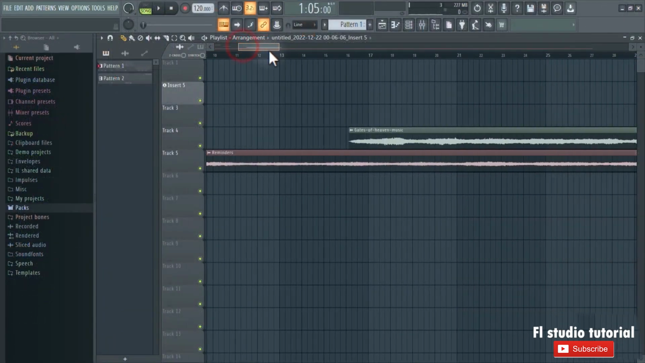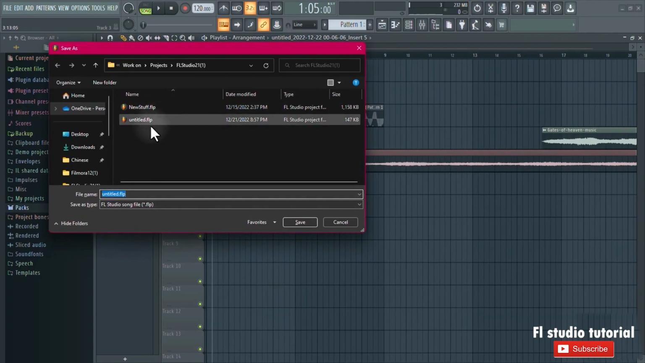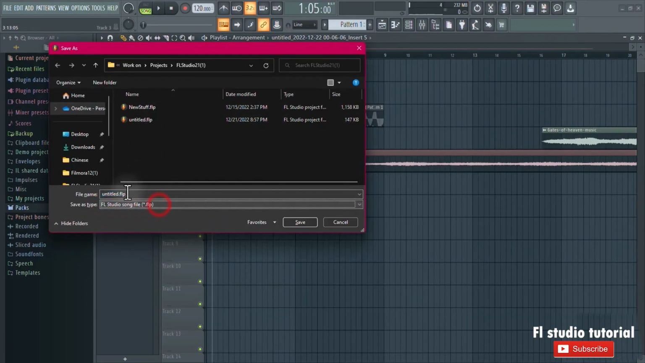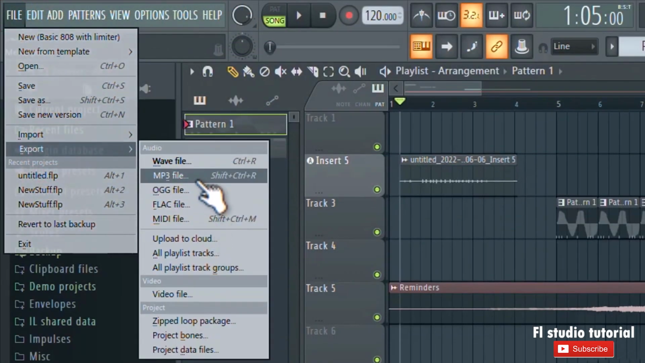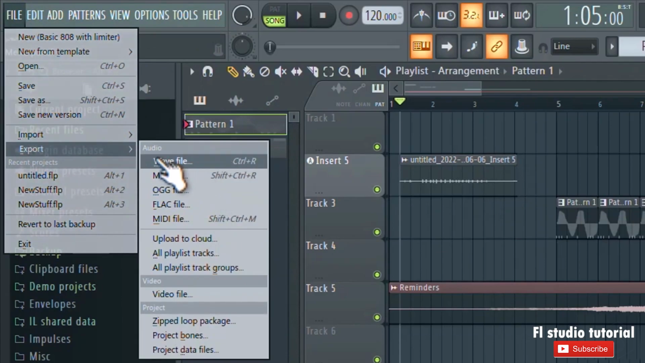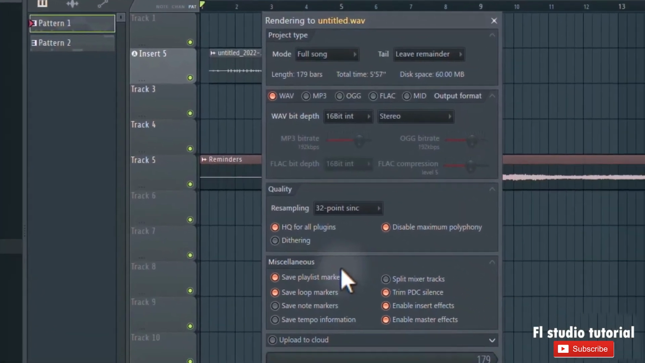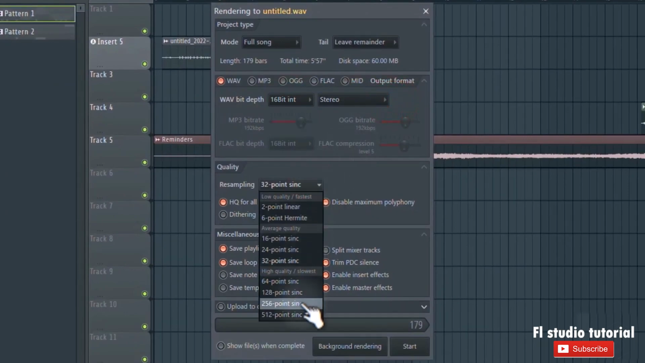To save the project, use Ctrl or Command and S, saving it as a .flp file. You may not be able to save it if you use a trial version. To export your playlist song, go to File, Export, and select the file format. Define file name, destination folder, and complete options including bit depth and quality.